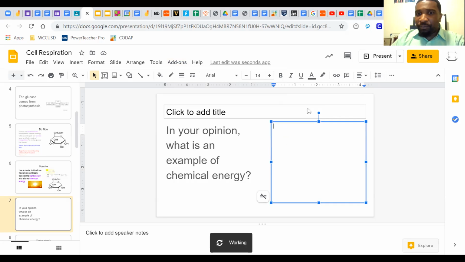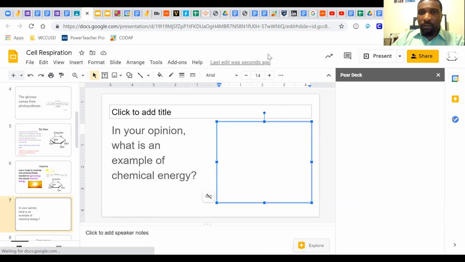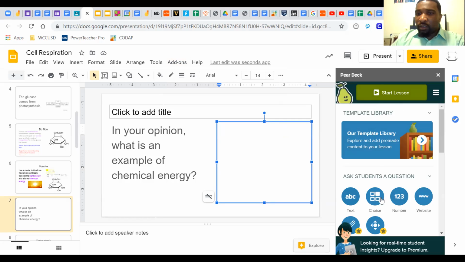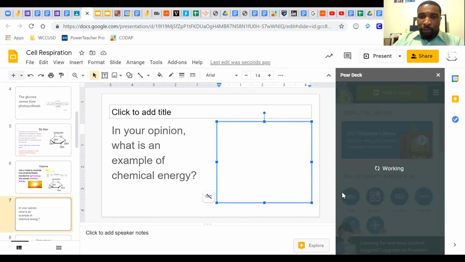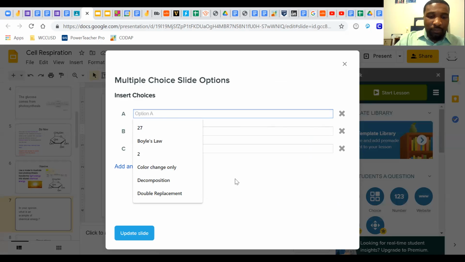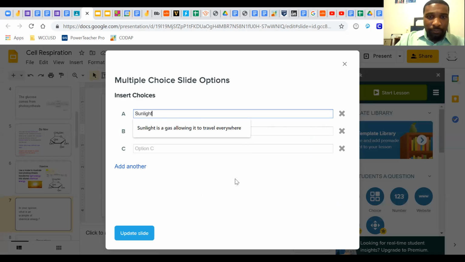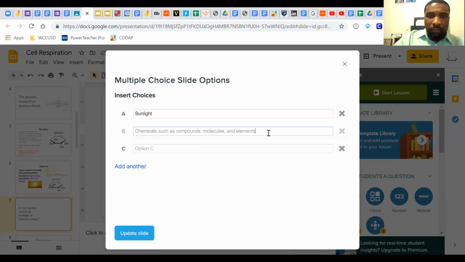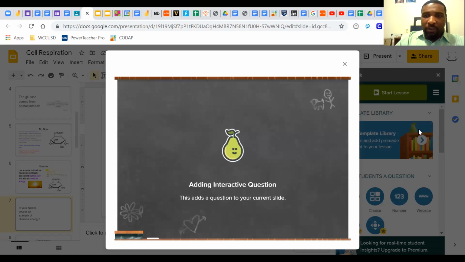Once I open up the Pear Deck add-on, it's going to allow me to frame my questions in a certain way. So if you look down here, I can have the students answer like a short answer, or I can give them multiple choice. So I'm going to give them multiple choice. And the first choice, I'll say that chemical energy is sunlight. Second choice, chemicals such as compounds, molecules, and elements. And the last choice, I'll just say plants. And I'm making this very easy just for the sake of the example. And so now the slide is updated.